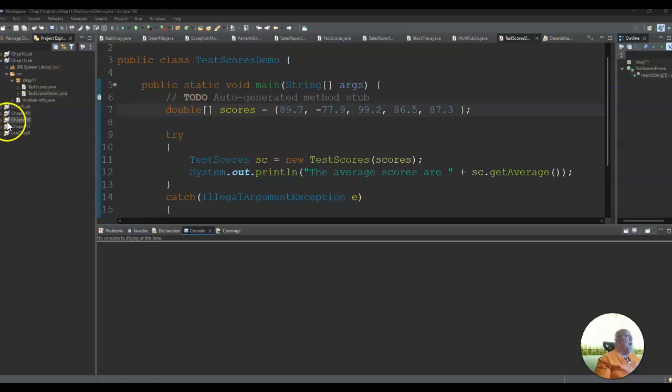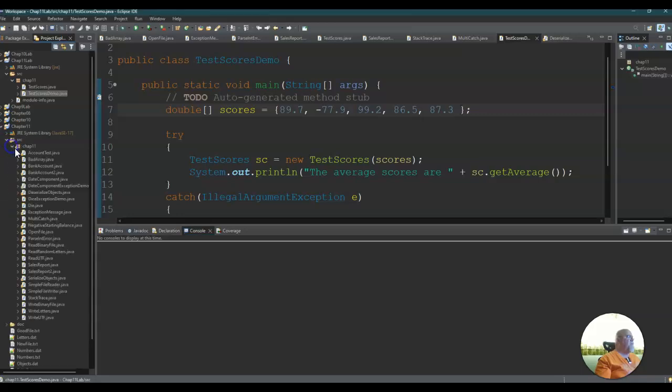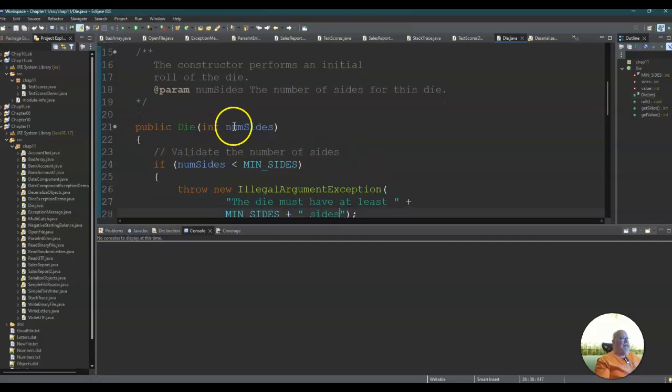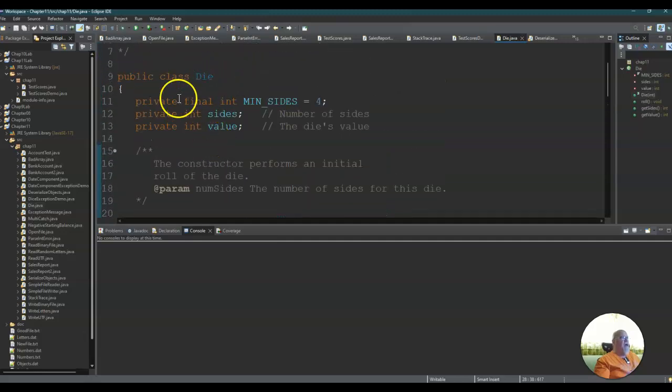Let's open up Die. D-I-E, Die. Do you have that one? I don't think you do. I don't think it came with the... So Die looks like this. It basically says public Die(int numSize), so it's basically a class, Die, and then it's got three instance variables. Should say it's got a constant and two instance variables.